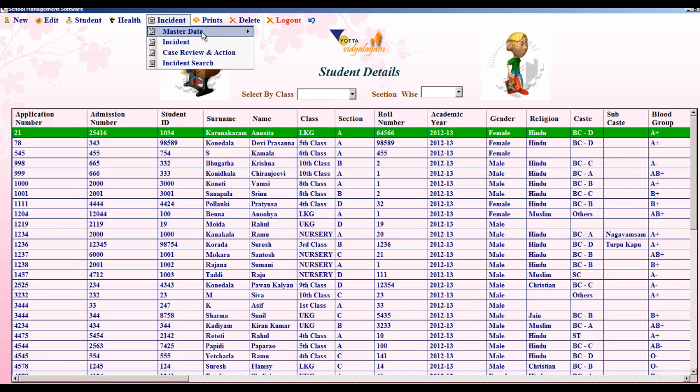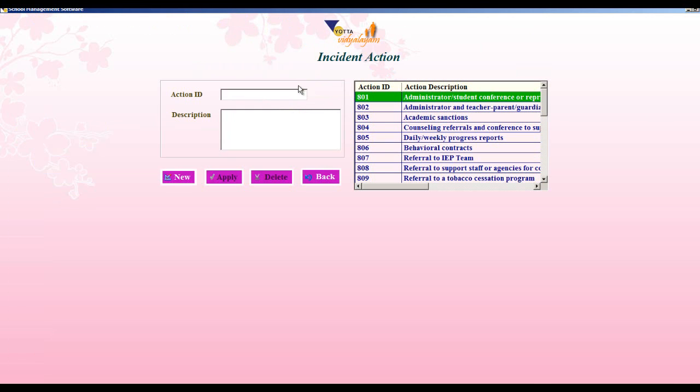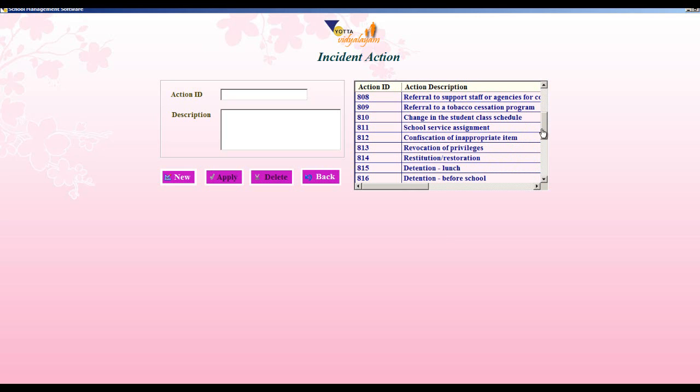And then let's go into the master data again. Look at the action. This is basically the action that was taken by the school management after they reviewed the incident with the staff, the parents, and the other people involved in the school management. These actions could be varying according to the school again, and we have provided you all the possible scenarios.